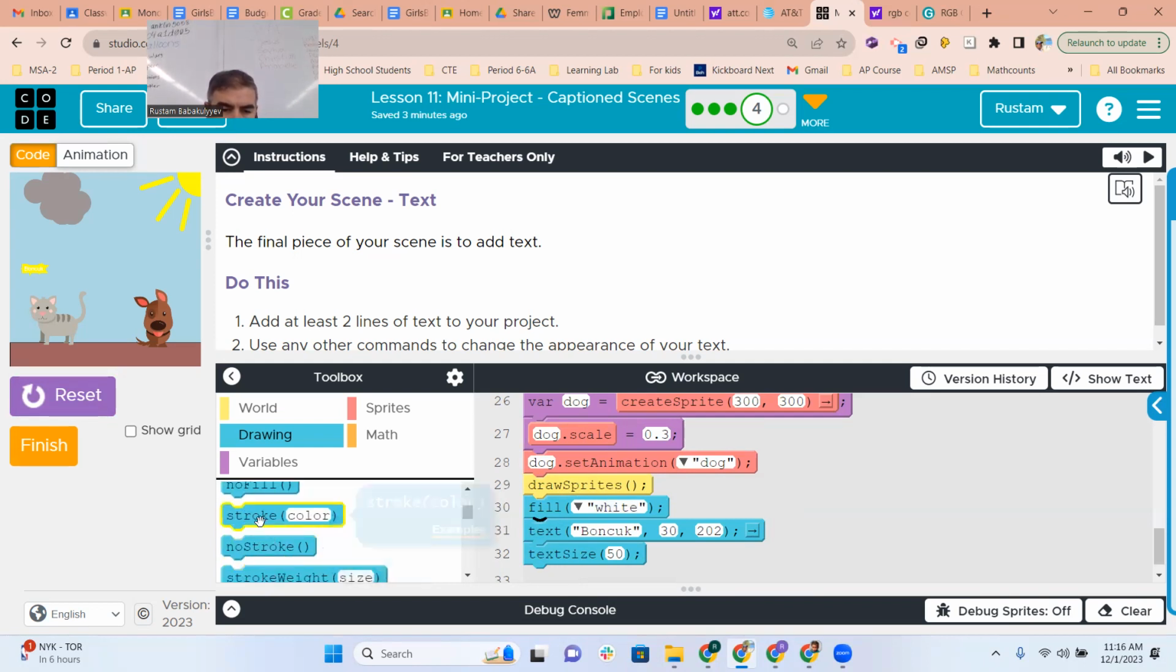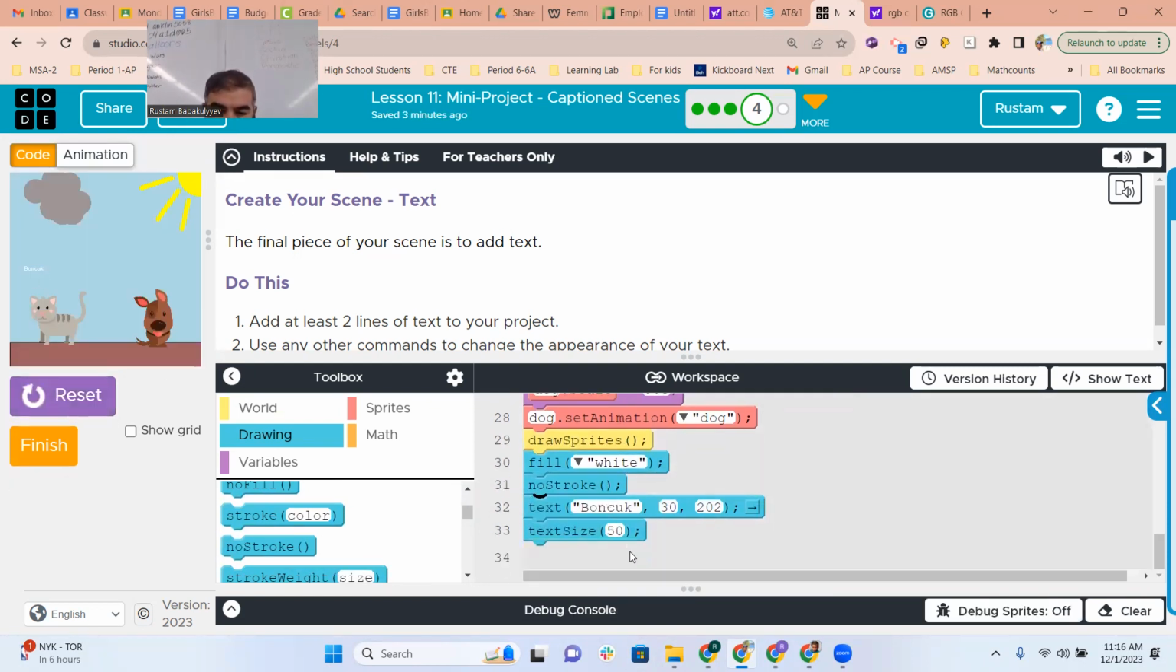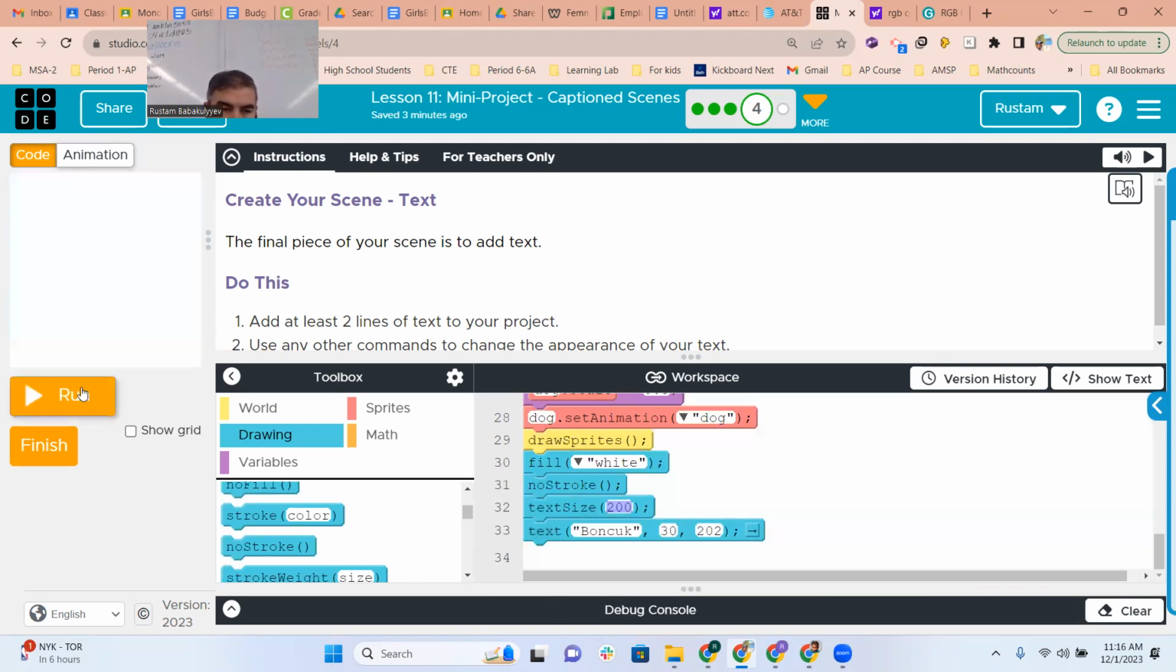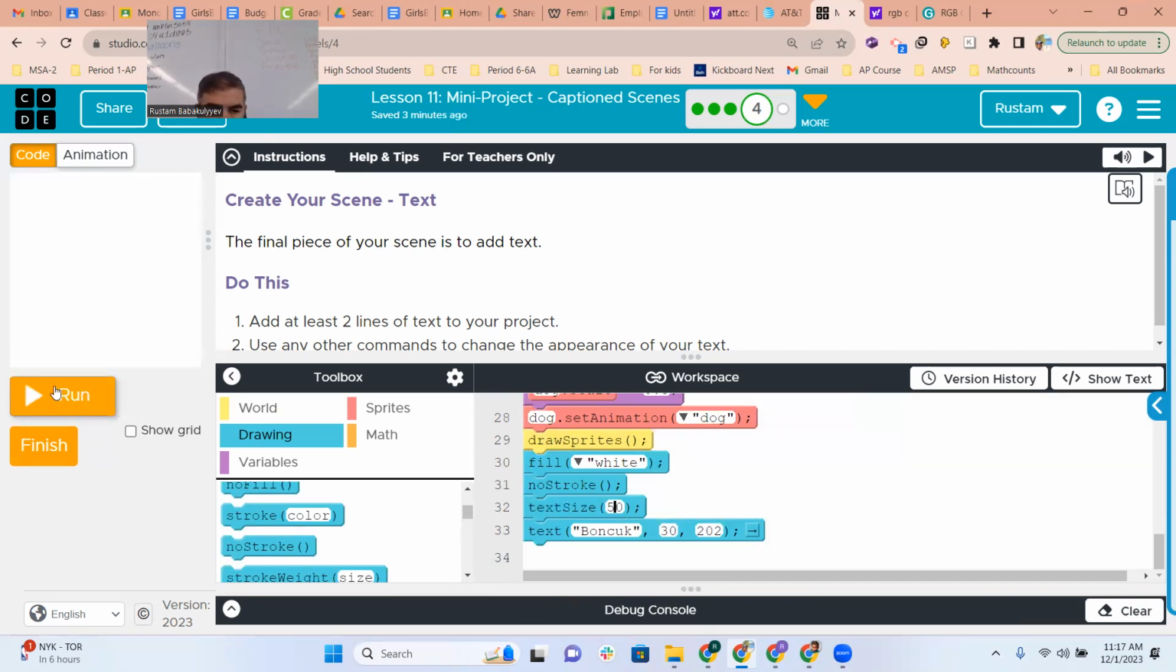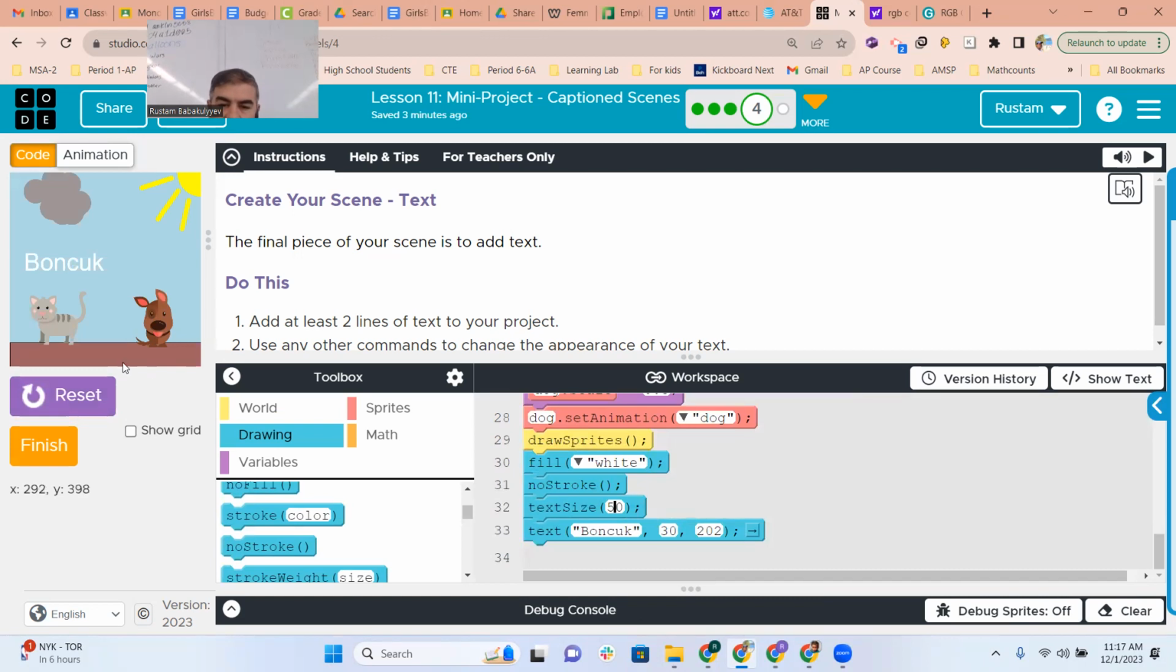So I wonder, what did we use to color the text? Do you guys remember? Was it stroke or was it fill? Fill, right? Mine is not. It has a stroke line. So no stroke for the text. There. And then size is way too small. Let's make it 200. Text size, let's put it here. There we go, way too big. 50. There, Boncuk.